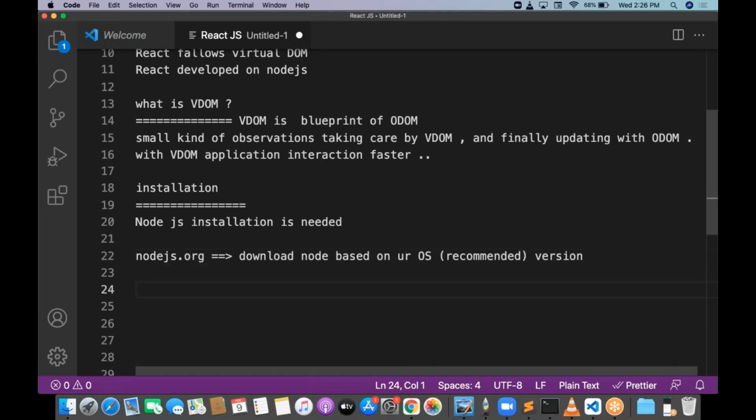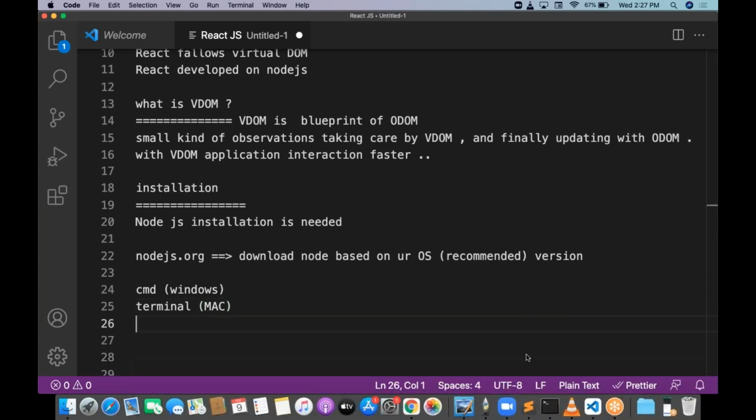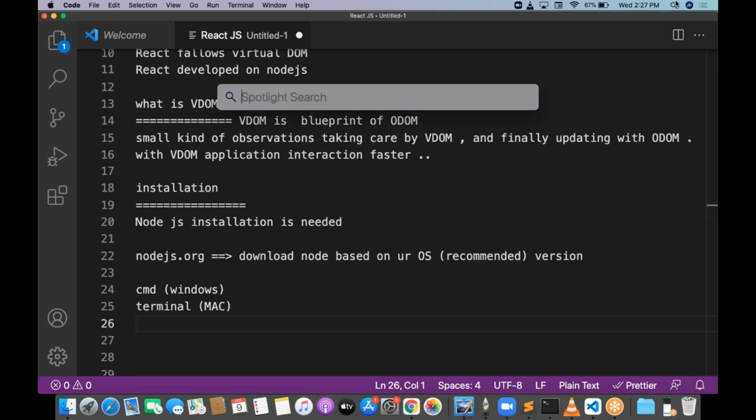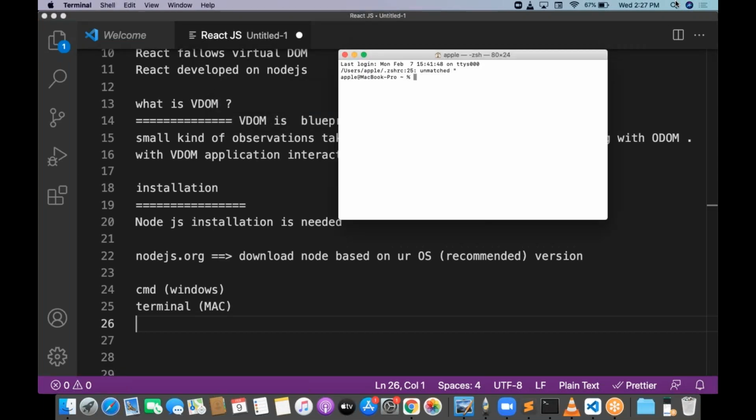After this, check whether Node is installed properly or not in your command line. Go to CMD for Windows users, terminal for Mac users, and even Linux also uses terminal. I'm using Mac, so I'm checking in the terminal whether Node is installed in my system or not. But you have to use the command line on a Windows system.